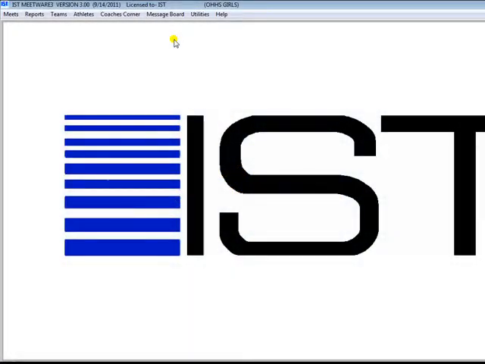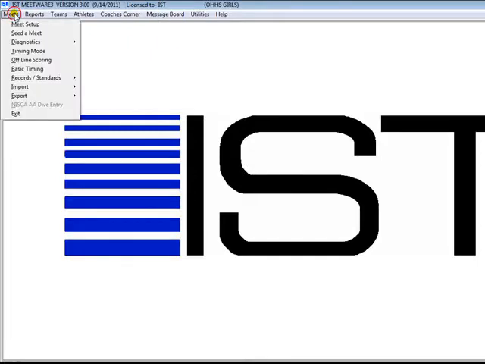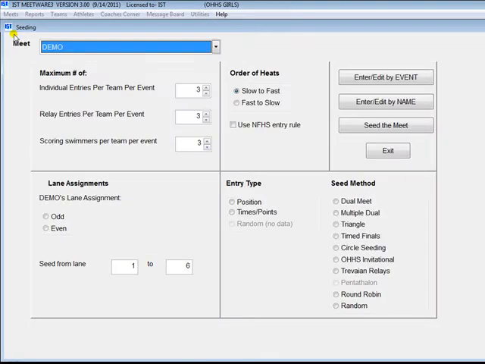Once you have the meet set up, you can seed it. Seeding a meet is how you tell the computer which athletes you want in which lanes for each event. To seed a meet, click on Meets and Seed a Meet. This is the Seeding Preferences screen, where you set up how you want the meet to be seeded.